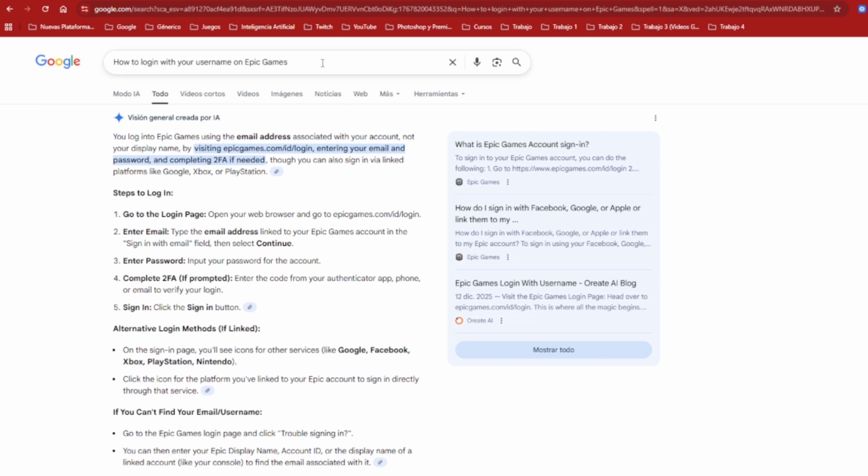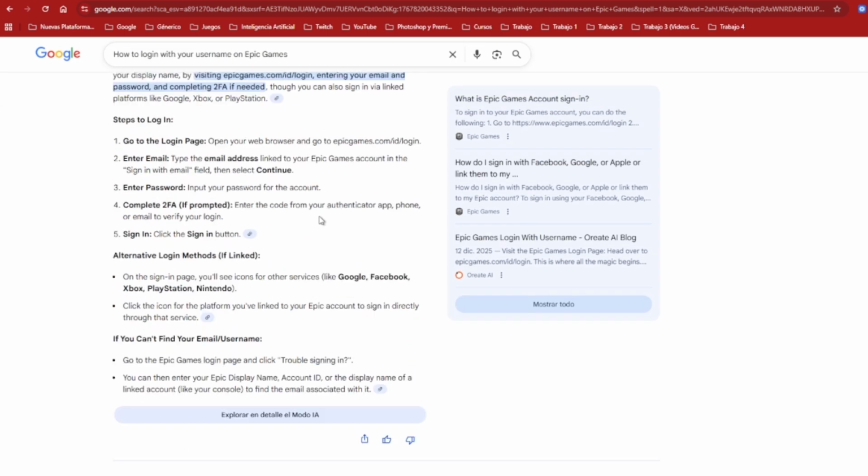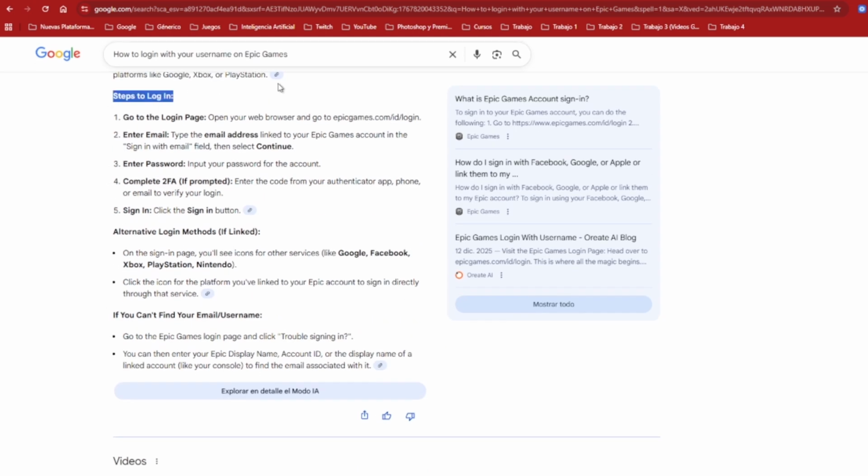The first and most important step is to search this in Google, and we have the steps to log in. Step 1. Go to the login page. Open your web browser and go to this page, epicgames.com. Click login.